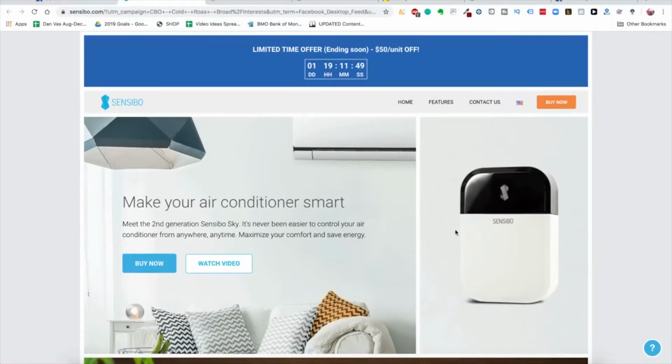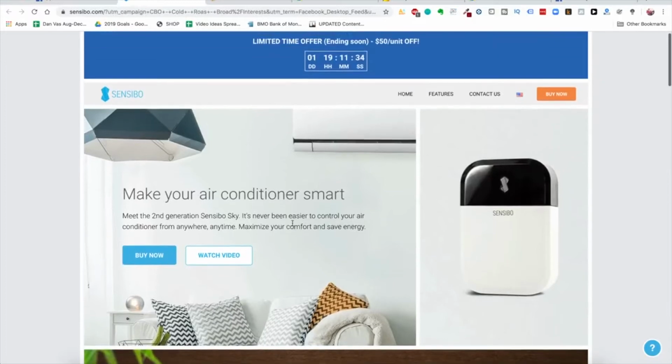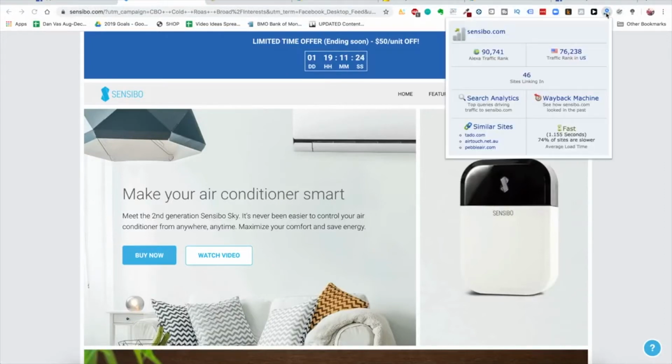Everything can be found there nowadays. It looks like a smart air conditioning controller or something like that, but you can definitely find it on Alibaba, and you can repeat the same process to check to see if they're making money. So Alexa site rank, 76,000 in US, so obviously very popular.